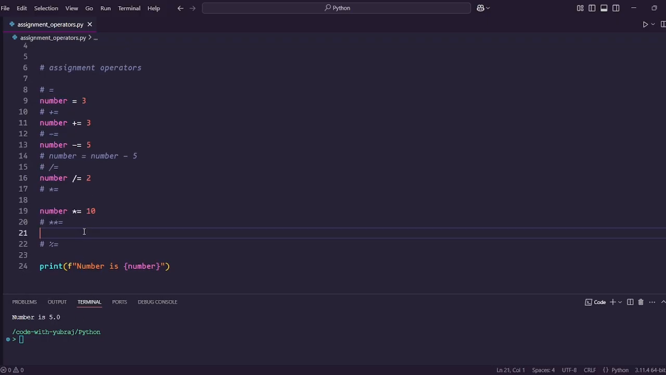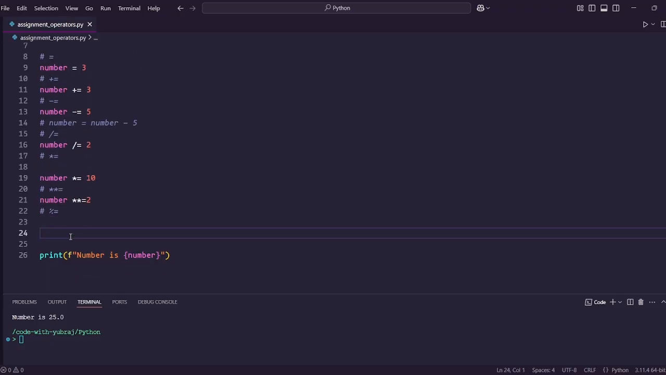Now we can perform the exponential operator also on this number. You can perform any arithmetic operator here. You can even perform the modulus operator, or let's say the floor division operator. If I do the 2, then 5 squared, the value should be 25, and you can see the value is 25. Now let's try the last one, the modulus operator. So number modulus equal to, I'm going to do the 11. So the value should be 3. Let's see if that will be the case or not. So the value is 3.